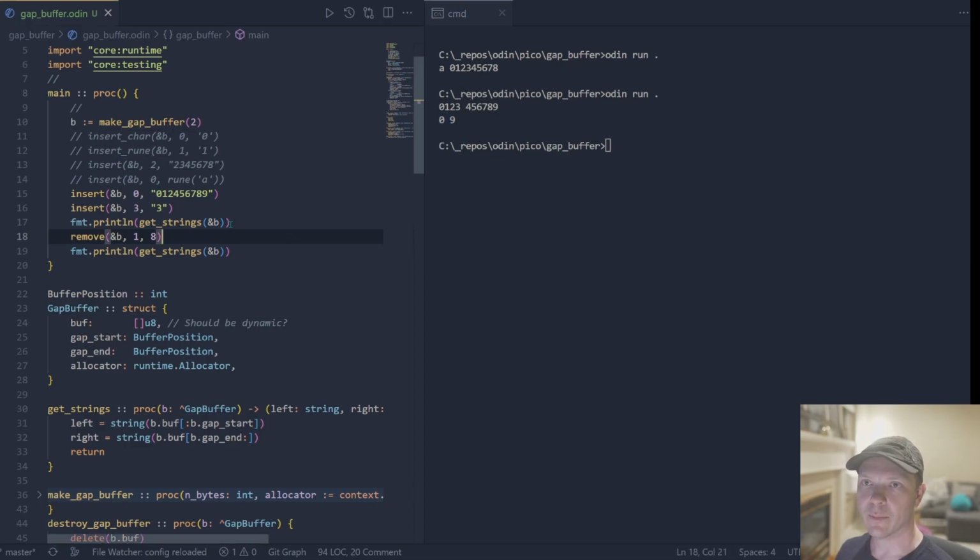That's essentially the gap buffer. You've got 3 major operations: insert, remove, and kind of a get, which we'll get to later. It's a super simple build on top of this function right here. And that's it. So we'll call it done.